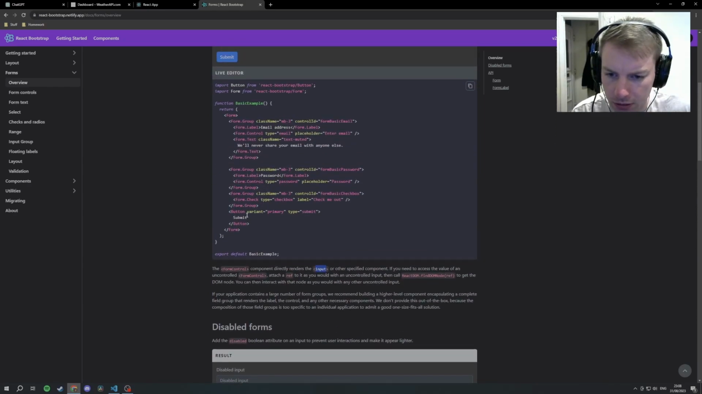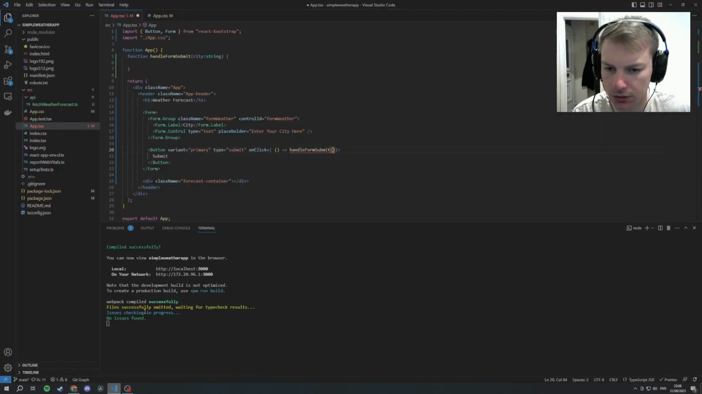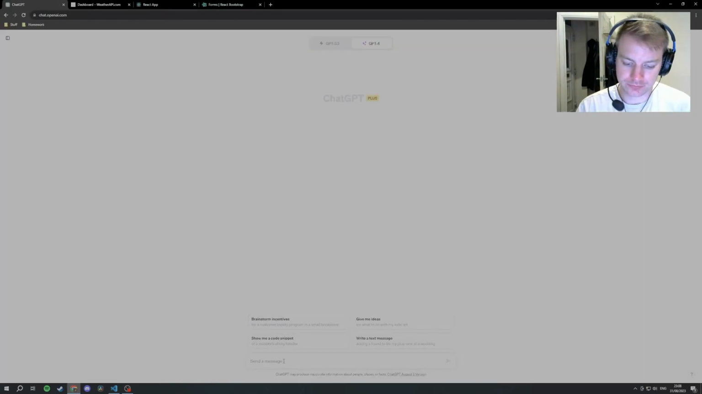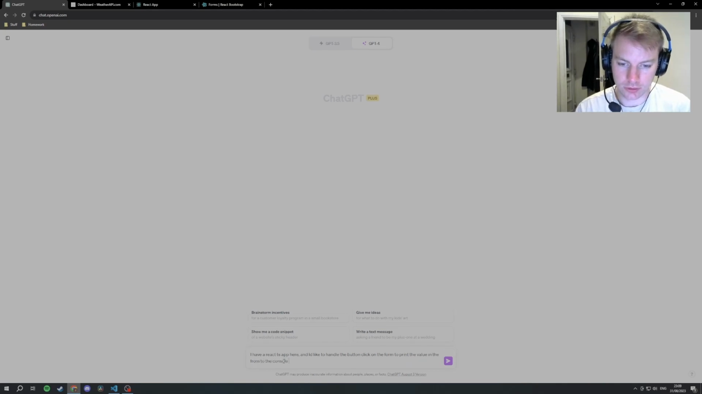Okay, I'm not 100% sure how to do this, so what I'm going to do is I'm going to take this, oops, I'm just going to delete it. I'm going to take this and I'm going to say I have a React.js app here and I'd like to handle the button click on the form to print the value in the form to the console. Please complete this code snippet.